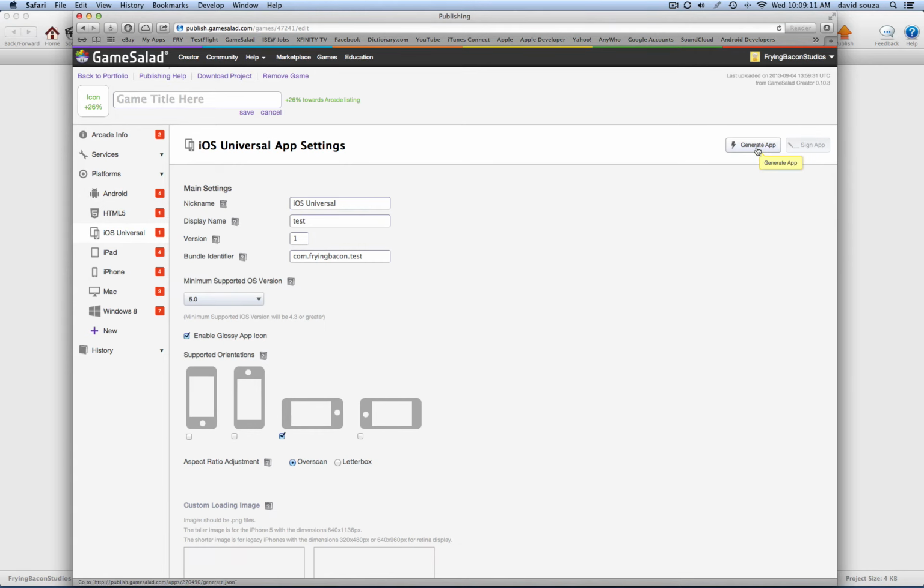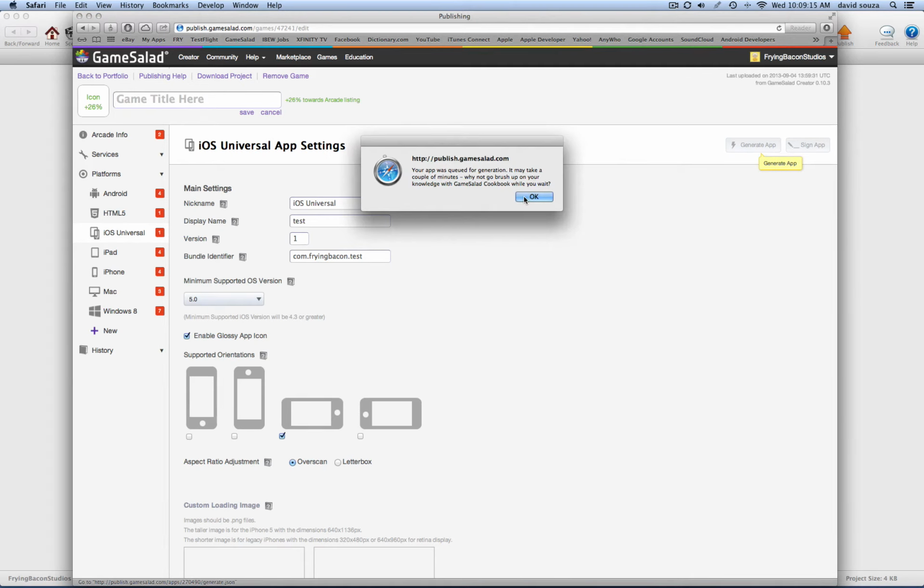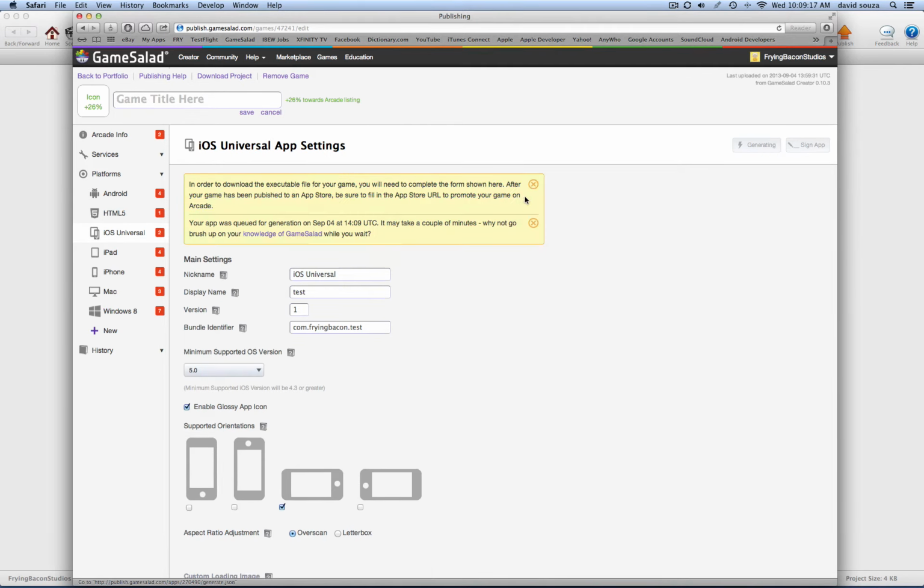So then you're just going to go ahead and click on Generate App. It's going to give you a pop-up window saying, hey, we're going to make your app, so just wait a minute, and it's going to give you some little things about the arcade and such, and it's going to tell us that yes, we're setting up your app right now. It may take a couple minutes. Now here's where things get a little hinky in the GameSalad publishing system. You don't always get back the next notification that we're going to get.